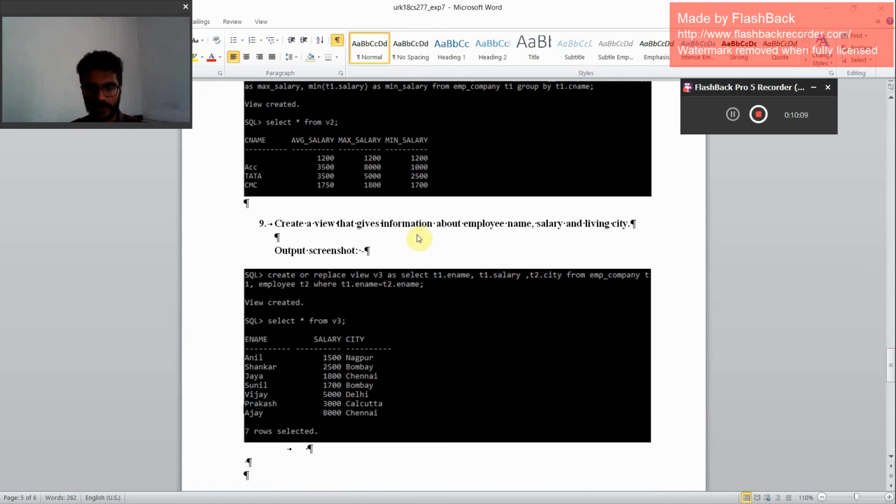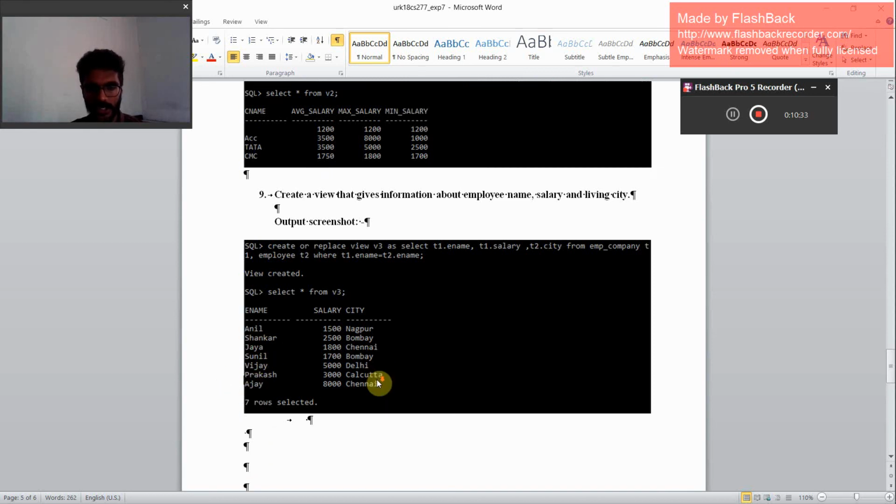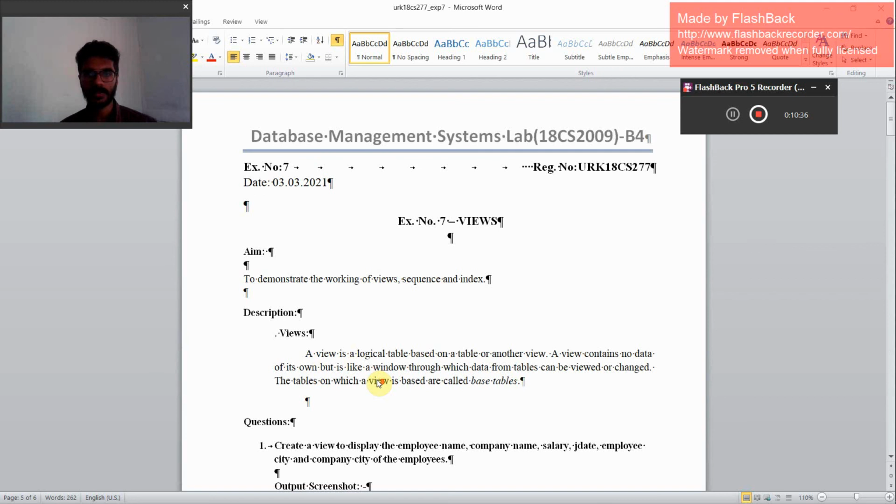The ninth question: create a view that gives information about employee name, salary, and living city. So here, create or replace view V3 as select T1.ename, T1.salary, T2.city from employee company T1, employee T2 where T1.ename is equal to T2.ename. So select star from V3, and the salaries and the cities will be given over here with their e-names too: Anil, Shankar, Jaya, Sunil, Vijay, Prakash, and Ajay. So here ends my seventh program of database management system on views. Thank you.